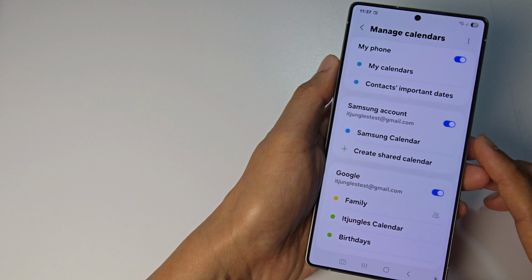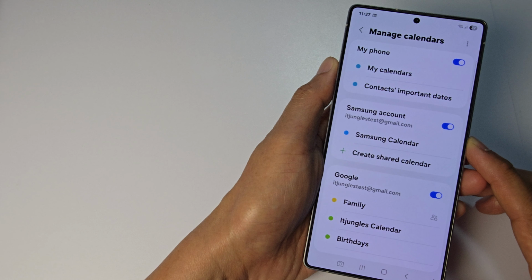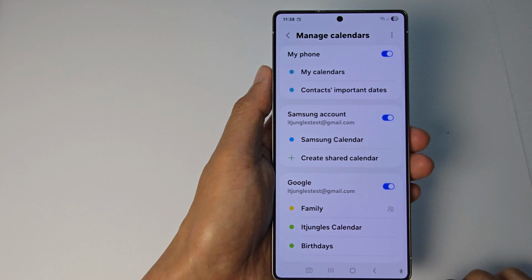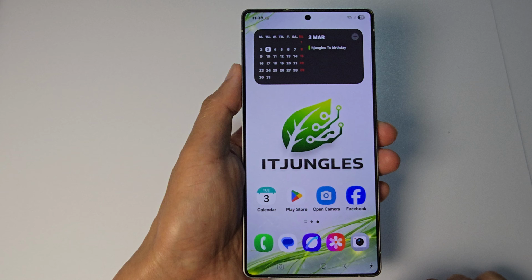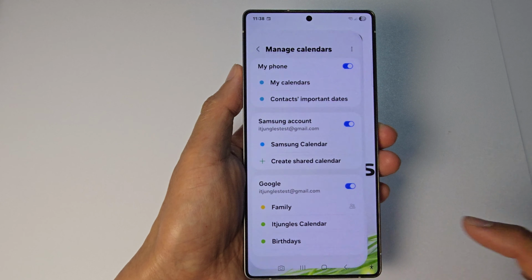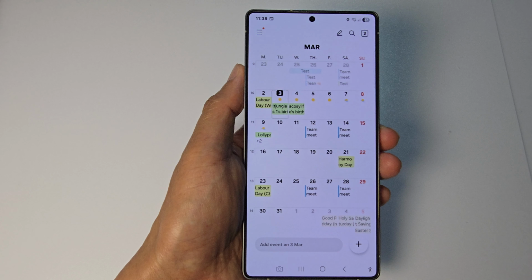How to share Samsung calendar on the Samsung Galaxy S25 series. First, tap on the home button to return back to the home screen. Then on the home screen, open up the calendar app and make sure you go back to the calendar view.